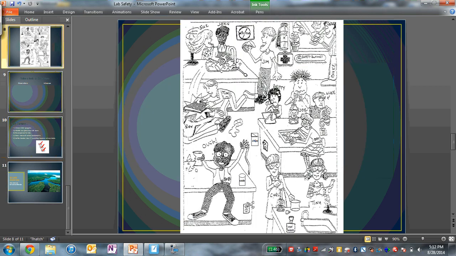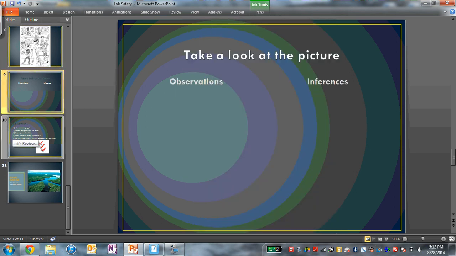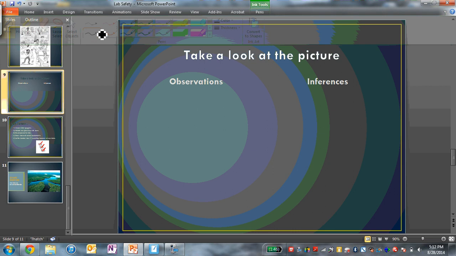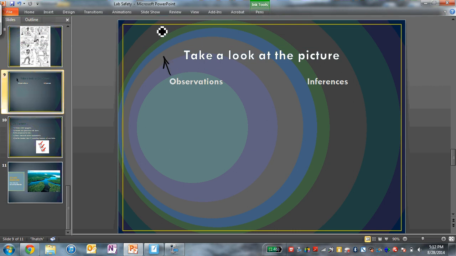I'm going to ask you to pause the video for a second, take a look at the picture, and try to identify 3 observations and inferences that you can make about this picture. Just to go over that briefly before I ask you to pause, an observation, let's write this on here, is the act of looking at something and recording it down.